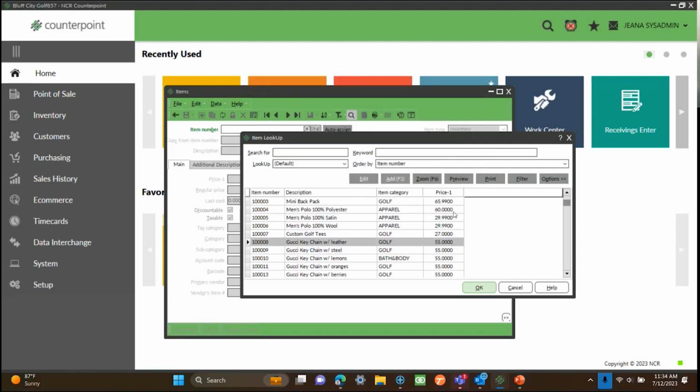So now in the preview, see how nice it looks here? Right on the screen in the lookup. Now I'm going to go to the actual report preview.